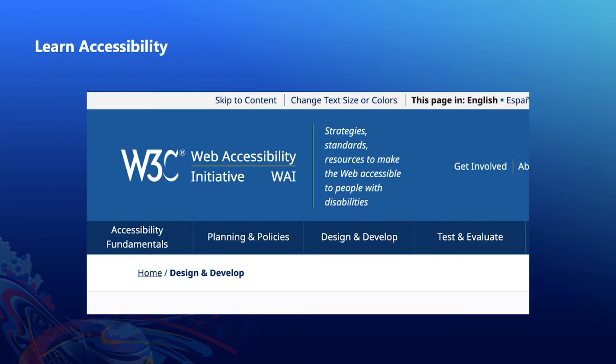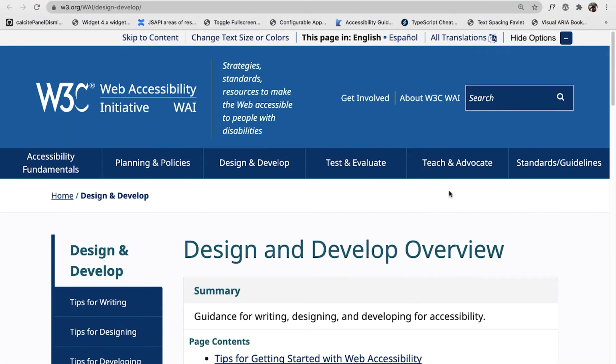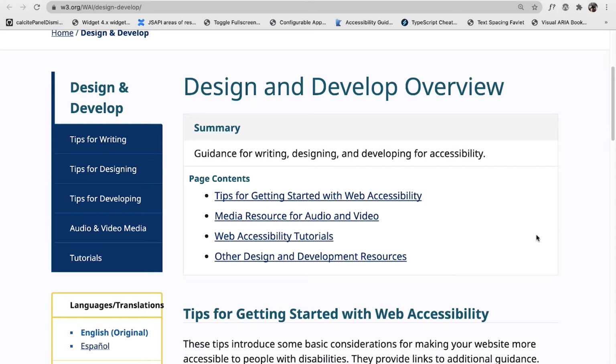So this is only a 30-minute demo theater. We can't teach you everything about accessibility, but this is one good resource where you can get started. So W3C is the Web Accessibility Initiative. They have a great website that has lots of good information on accessibility in general. So you can find out the fundamentals. You can find out details if you're a developer or designer, more information on how to test and evaluate your products, and the standards and guidelines that you have to meet in order to make your content compliant.